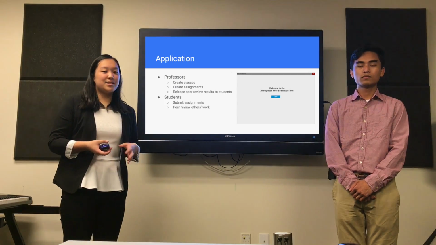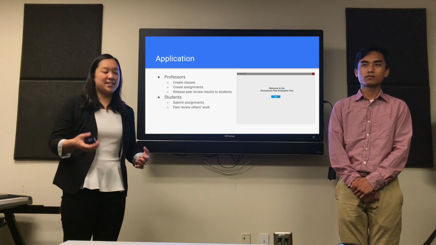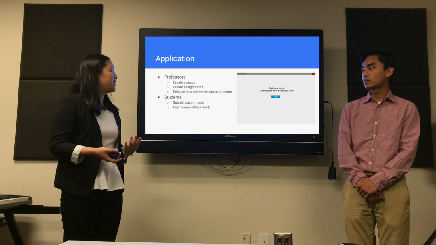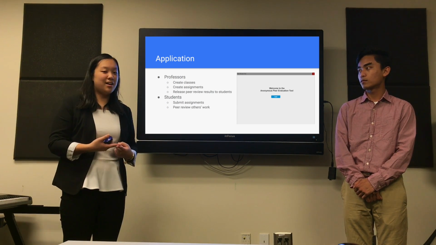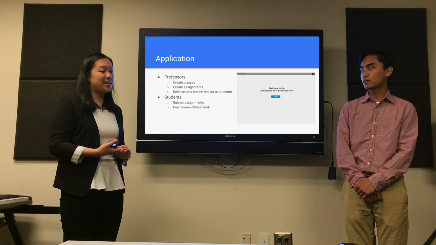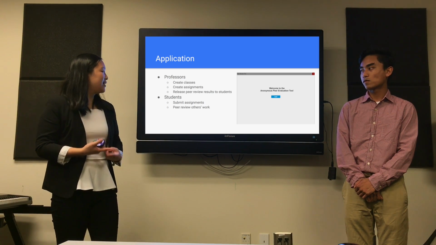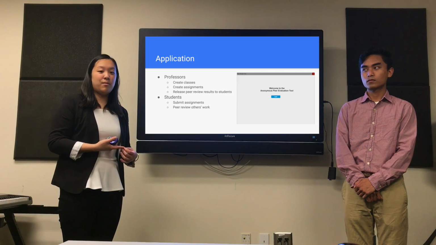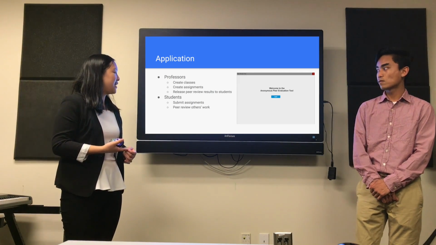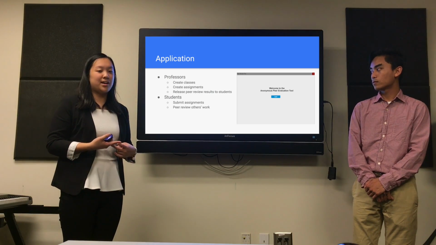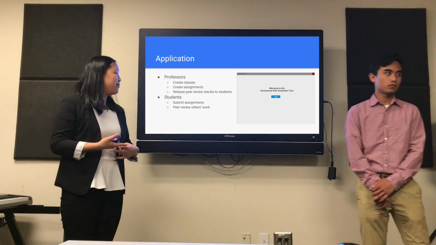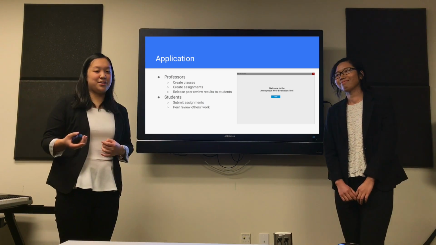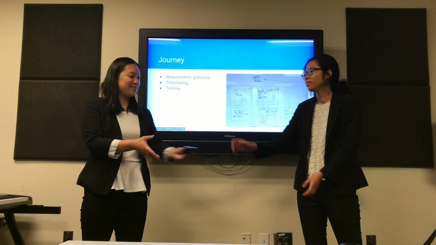So the application is a website, and it basically automates the entire peer review process. For professors who use this website, they can create classes and upload rosters of their students. They can create assignments in those classes, and they can release peer review results to students with the click of a button. On the other hand, students who use this website can submit assignments which can require a video or audio file and peer review their peers' work. And now Fu will talk about the journey of our project.